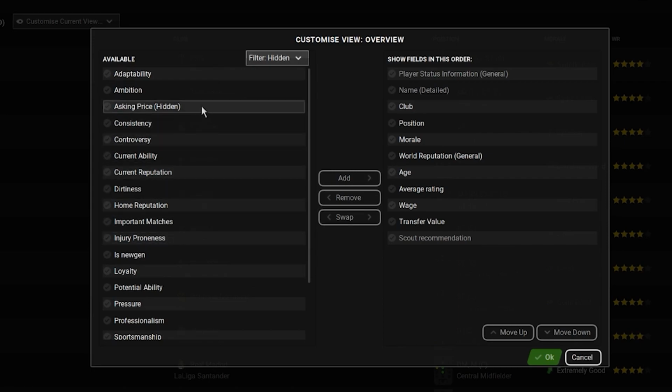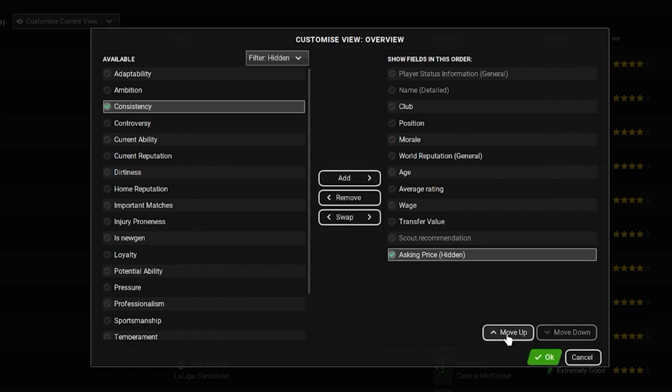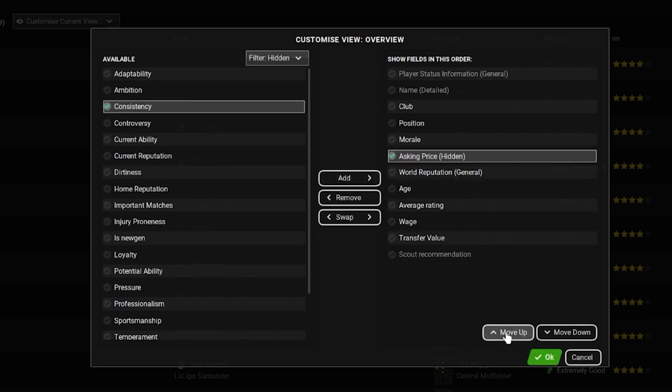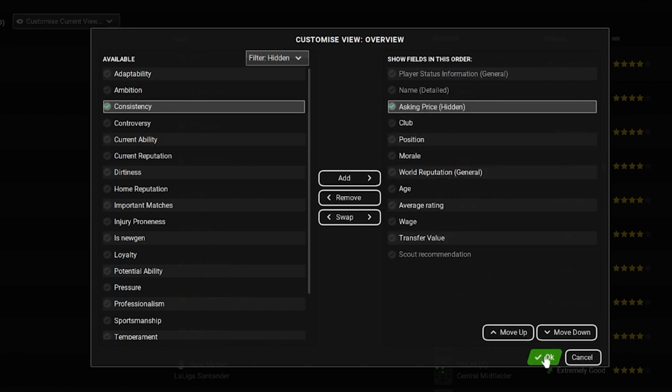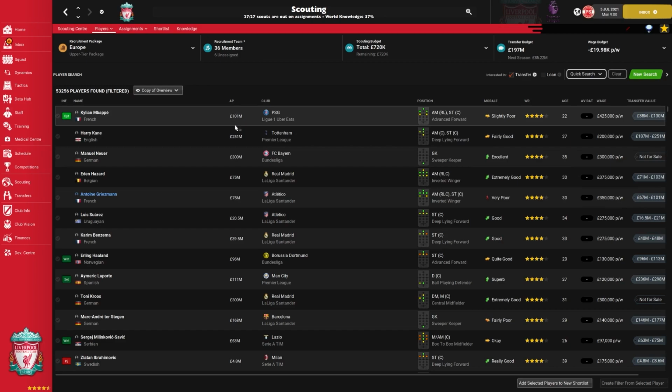So as an example, we could add asking price. Asking price will tell us kind of, it doesn't work perfectly, but it kind of says what offer they will accept. Now we have a number here that the club probably, not guaranteed, may accept for that player. It gives us some sort of hint.